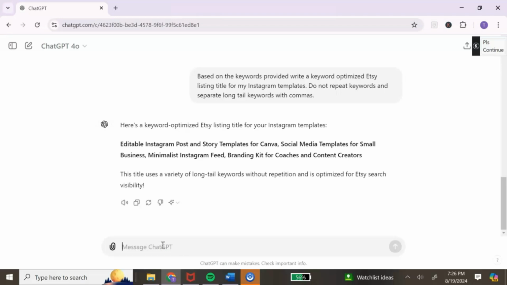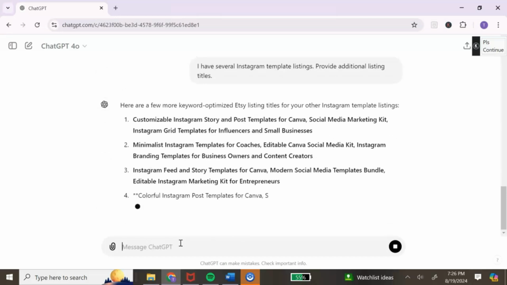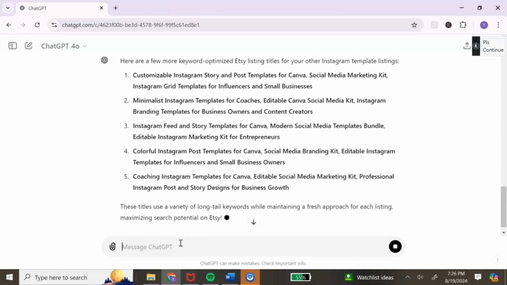Okay, you may have more than one listing where you sell the Instagram templates. You can ask ChatGPT to give you additional titles for those listings. So we're going to use the prompt, I have several Instagram template listings, provide additional listing titles. And it's going to generate a few more titles that you can use to probably do testing with or use for other listings.